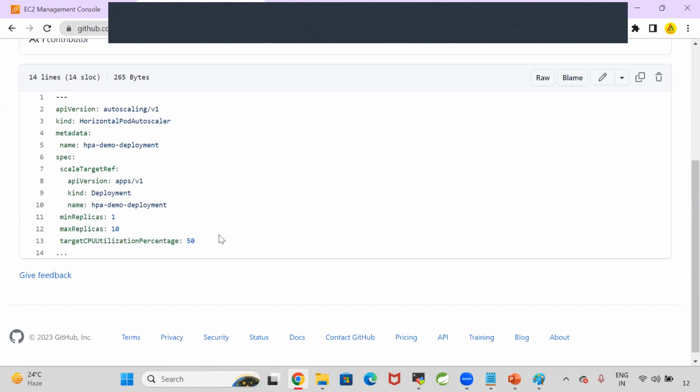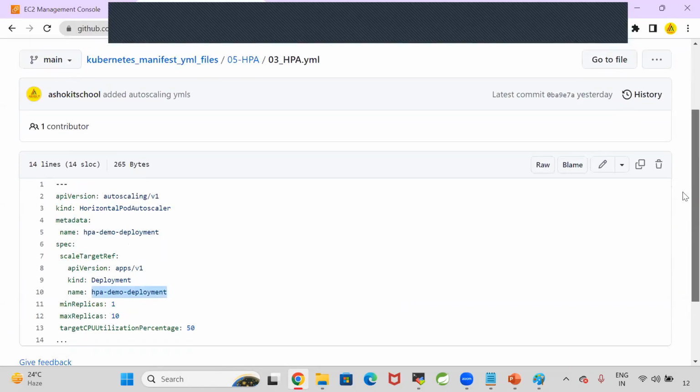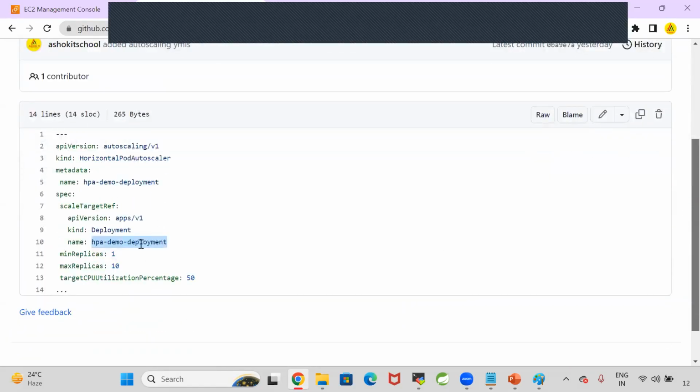That means when CPU utilization reaches 50%, it has to scale my deployment. Which deployment does it have to scale? I have given the deployment name. I deployed my application in the cluster with a name, and I gave that name as a reference for scaling. So when CPU utilization reaches 50, it has to scale the deployment.